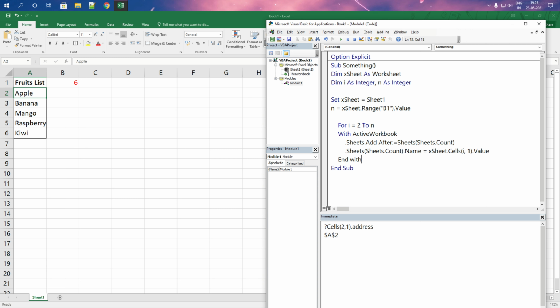Do not forget to close With. Type Next i to end the loop. Now we are selecting the first list item when it's completed.